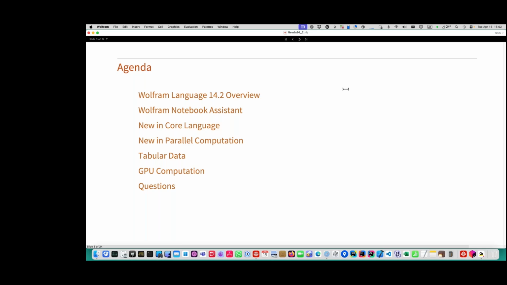We will have a look at the changes in parallel computation. Then the major part of the talk will be about tabular data, which is the main feature of this new 14.2 release. And it's really, I would say, a great feature which finally enables you to work with big data in a Wolfram Mathematica session. Finally, we'll have a short look at the first steps into a new era, which is called GPU computation. And as I already mentioned, we will wrap everything up with a question session at the end of the talk.